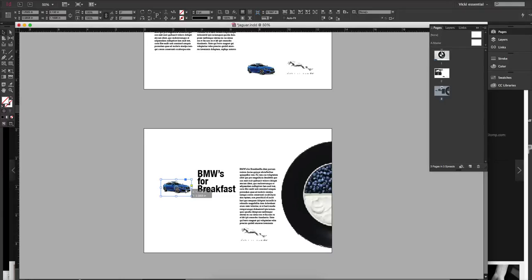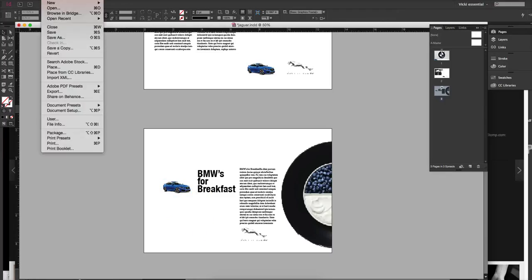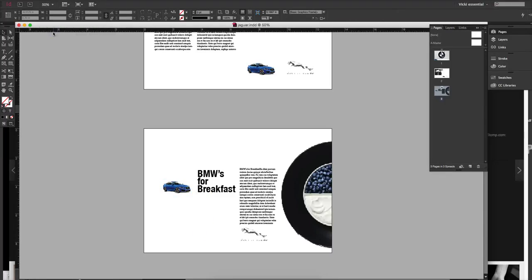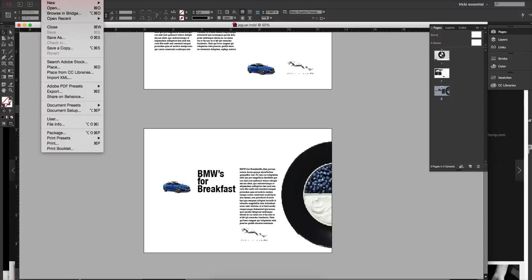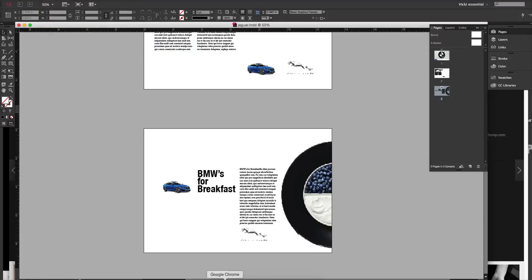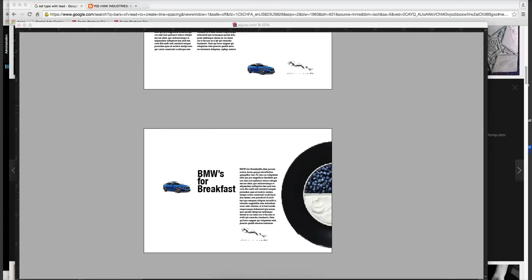Okay, then let me just show you one more thing that I want you all to get really good at, which is this. Save your document, save it in a way that you'll understand the name. Then, when you are done, so let's say, hang on one more second.